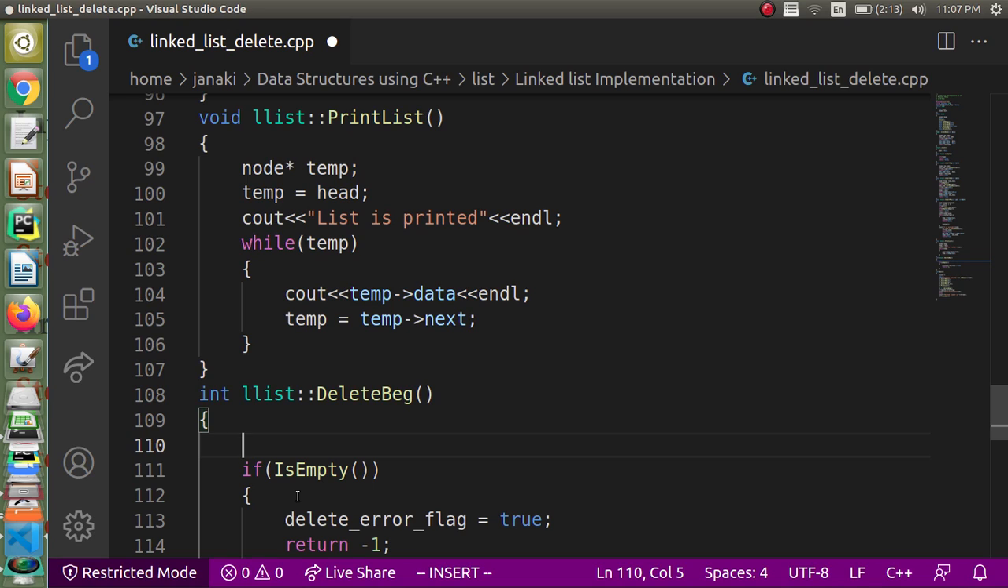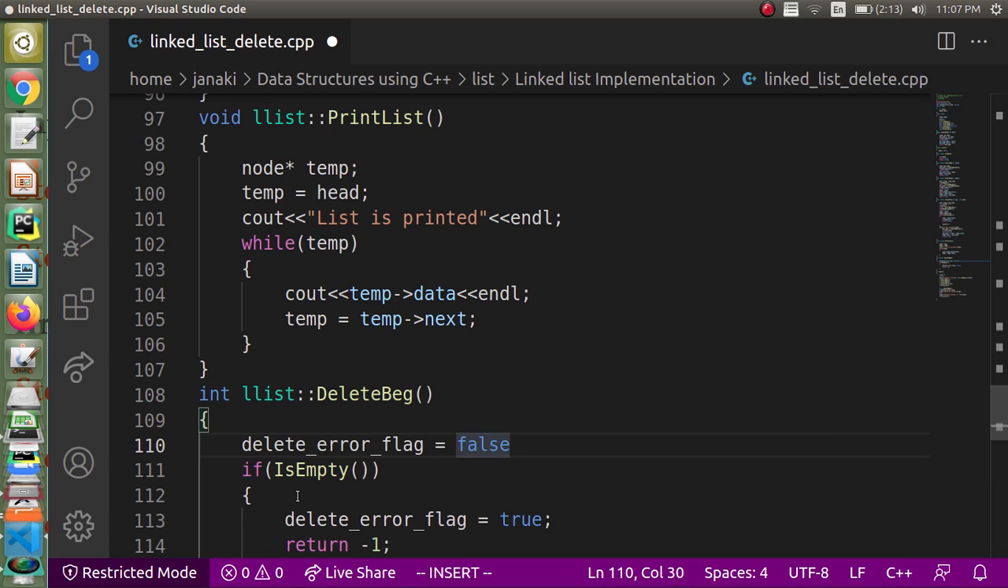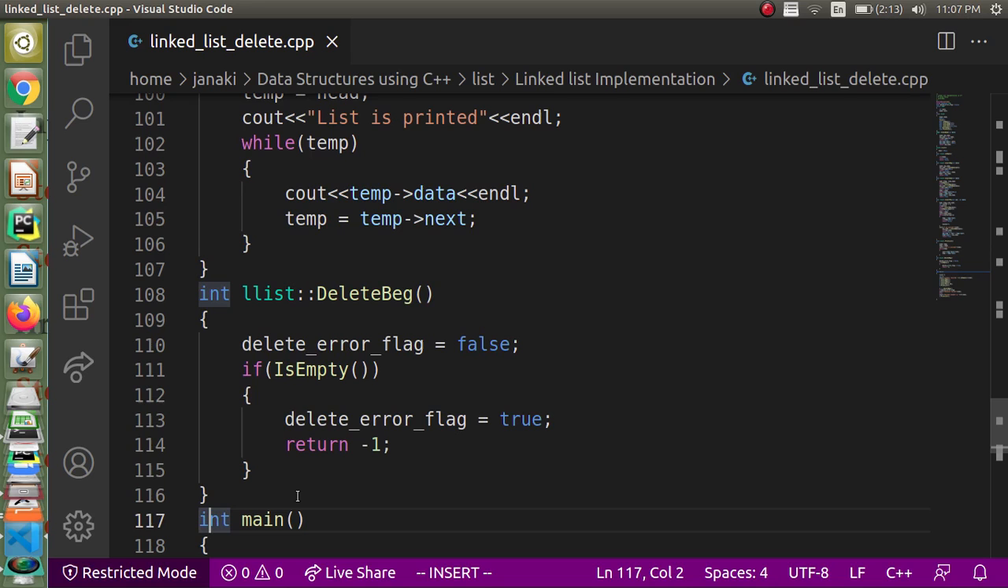One thing that we have to always be careful about is whenever we are using a global error flag, we have to initialize it to whatever value we want. Actually it should be false. First you assume that there is no error, and then if there is an error you will make it true. So you have to initialize it in the beginning of the function itself, otherwise there will be side effects. Already we discussed this in detail in the array implementation. So I am just making it false. If the list is empty, I am making it true.